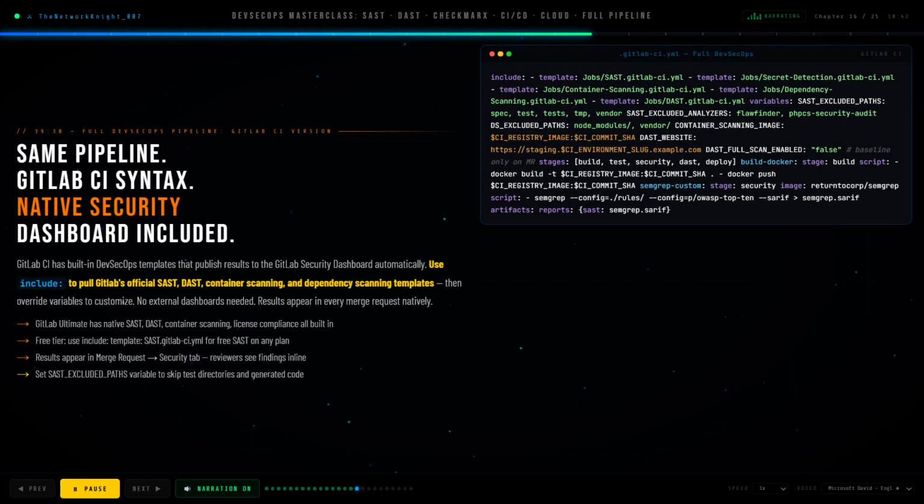GitLab CI has DevSecOps built in. SAST, DAST, container scanning, dependency scanning, and secret detection are all native features. For GitLab Ultimate users, results appear automatically in the security dashboard and in merge request security tabs. For free tier, the SAST template is still available.